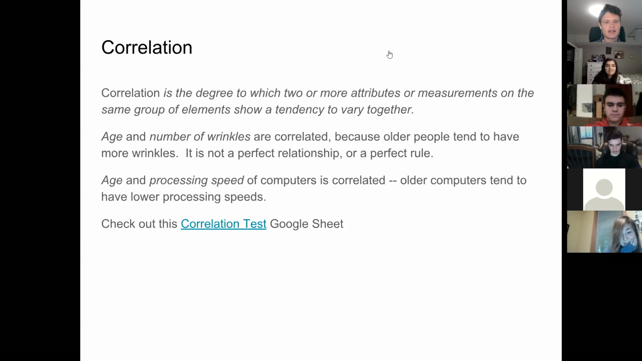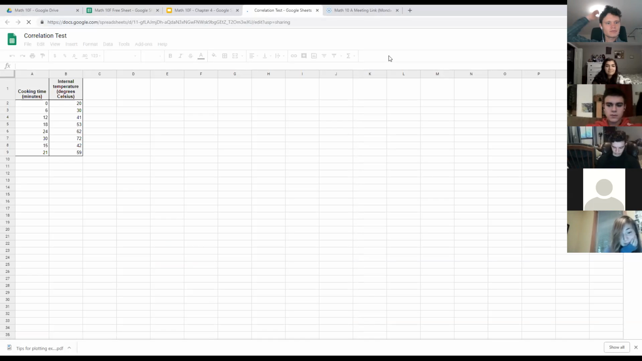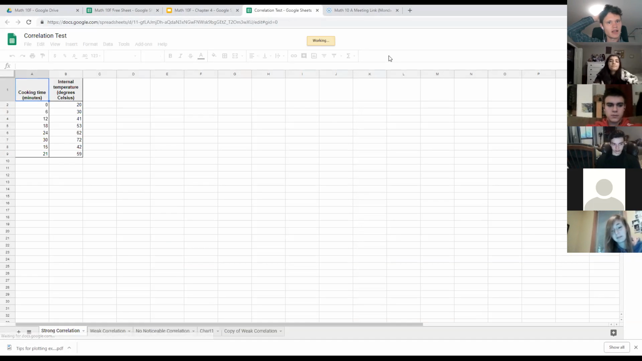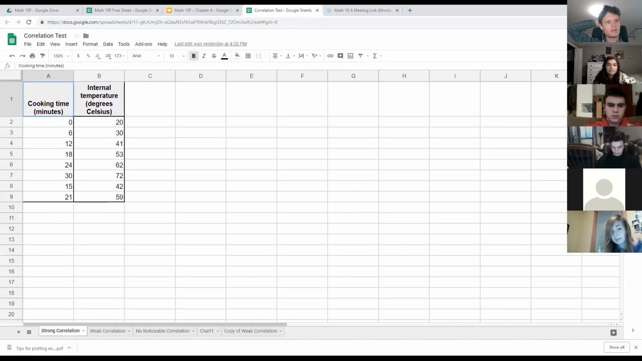We're going to look at a couple of collections of data here. These are just samples of data that I made up. So it's not real data, but it's illustrating something. We're talking about cooking, let's say, a cake or something like that.